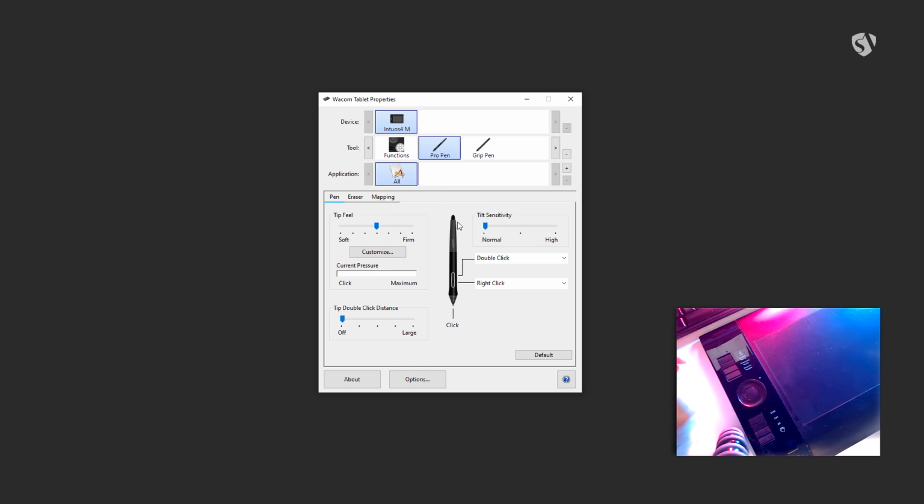Now, what to do? Here, you need to set up the pen properly, and we should start immediately. Bring this option here, tip double click distance, to off. What does that mean? It means that if you double click with the pen, it's not going to work, okay? And it's something you don't want to have since we are going to click a lot of times in very rapid succession. You don't want every time you click on the canvas to do some strokes for Windows to think that you need to double click. So this should be off, okay?